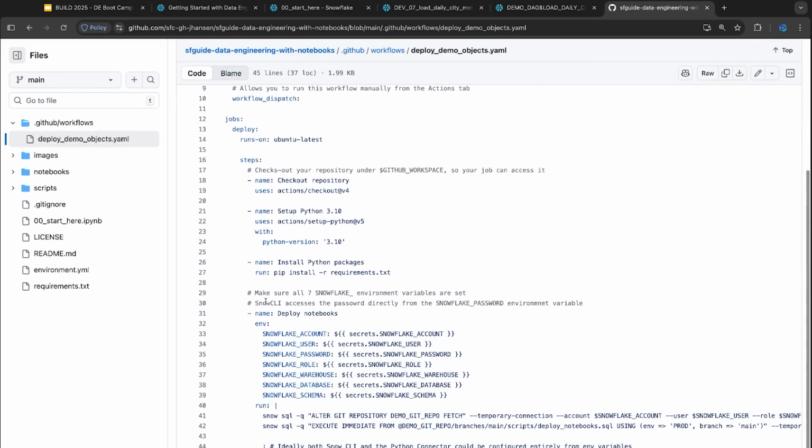And what's going to happen is it's going to go through a few steps. It's going to check out a repository. It's going to set up Python. It's going to install any required packages. In this case, it's the Snowflake CLI that's going to be installed. And then we're going to go through and actually run the deployment command. And so we're going to deploy the notebooks. And the way we do that is we're running the Snowflake CLI tool.